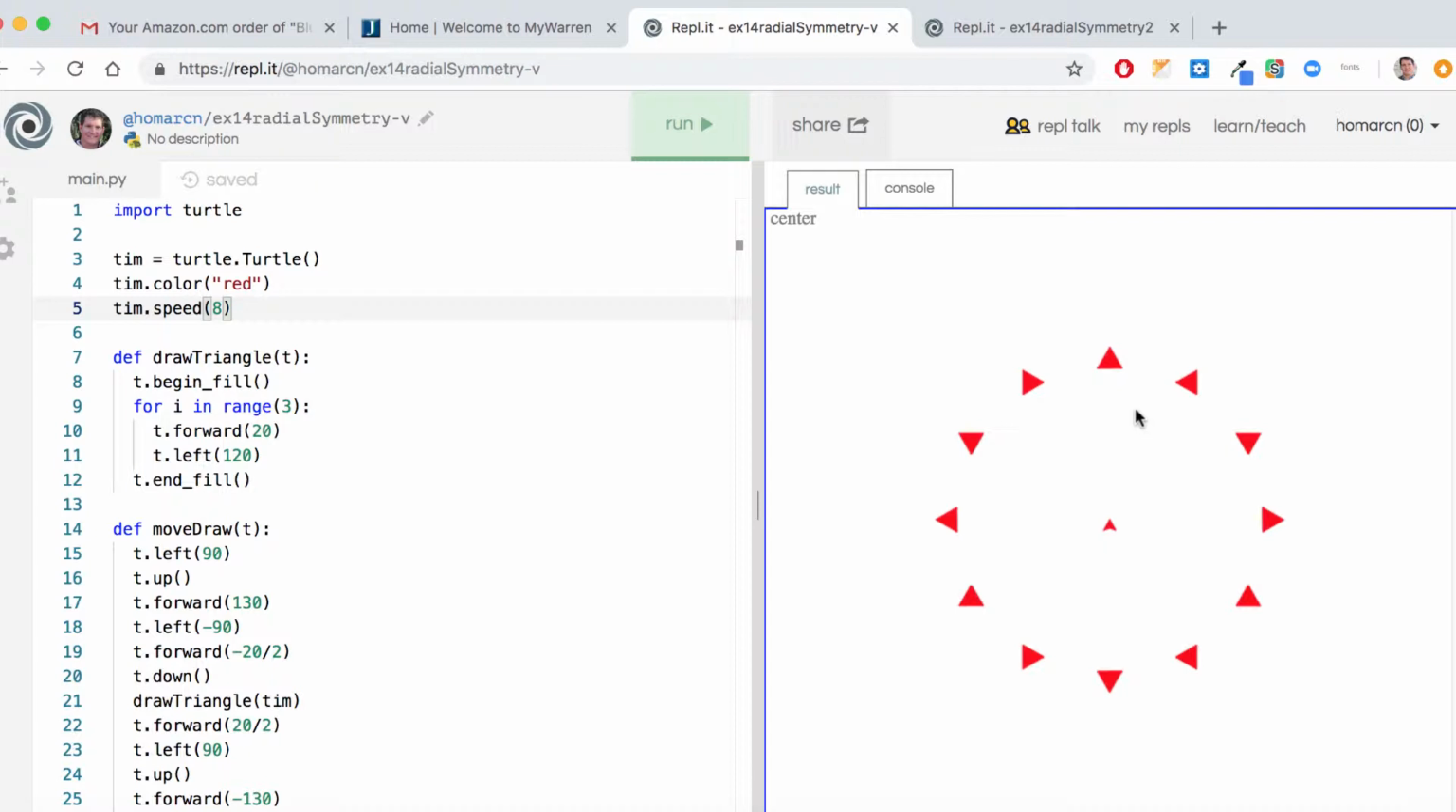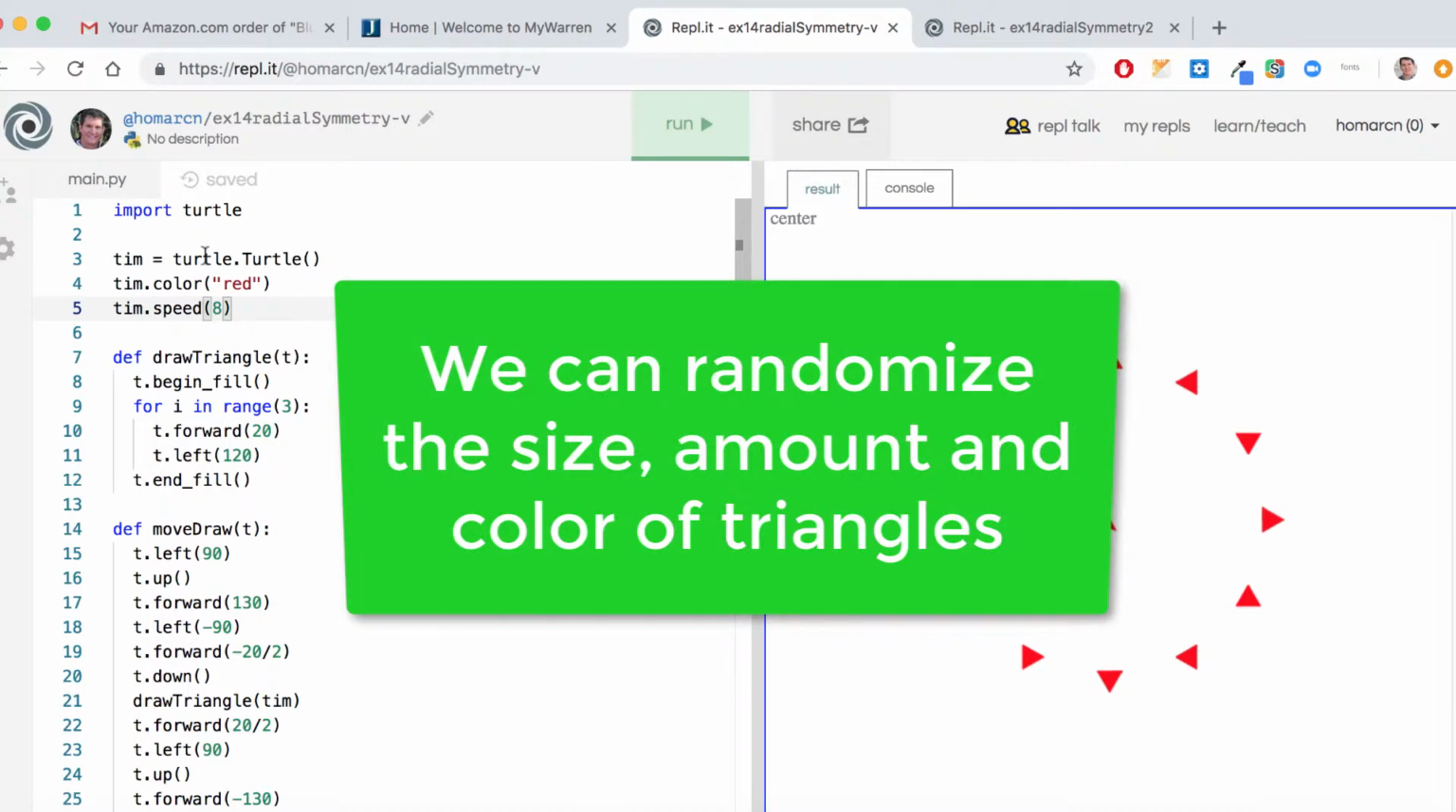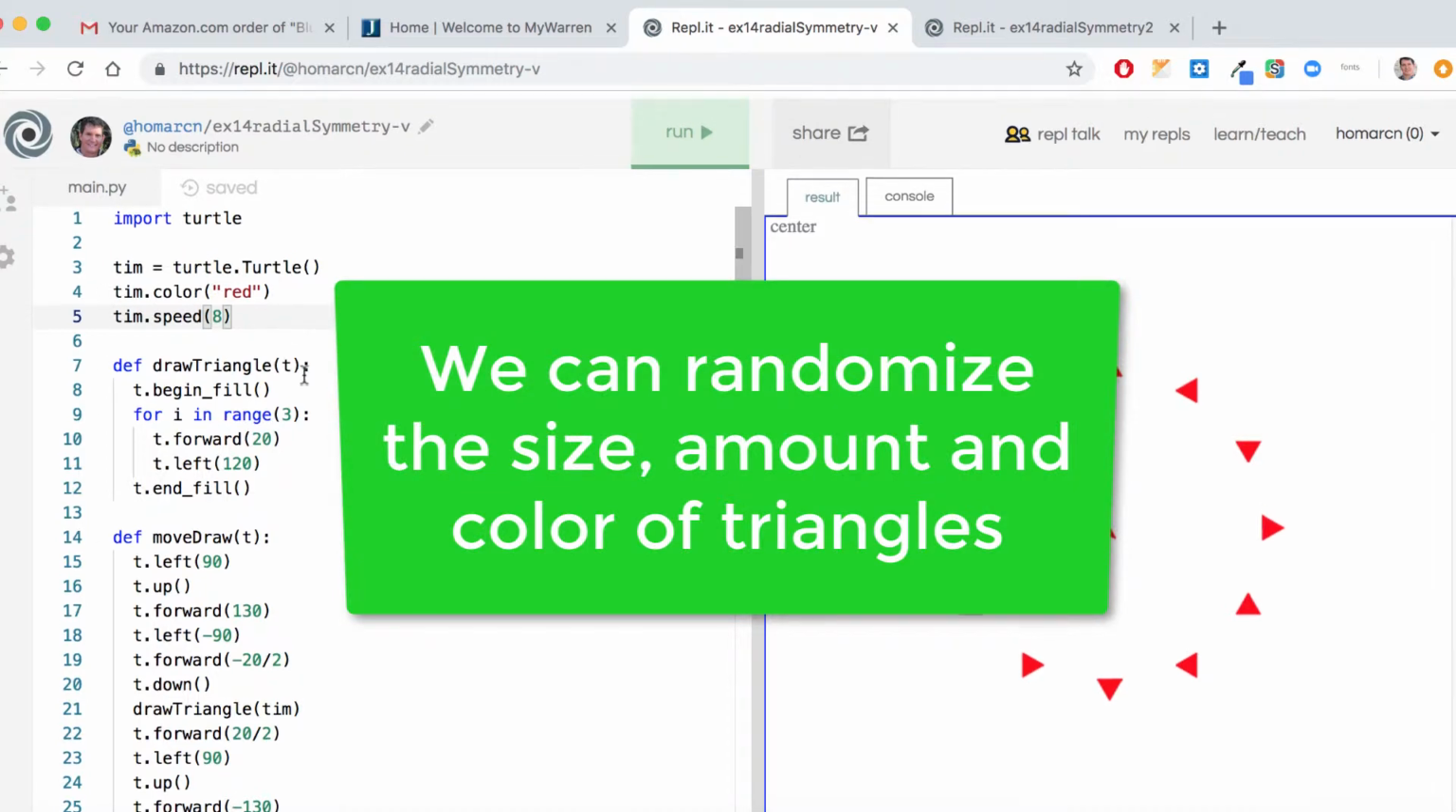So we can have a variable called amount that we can reduce, and we can make that random. And then we can also do a color. We can make it be a random color as well, because we just have a color specified as red in here. So we're going to use random.